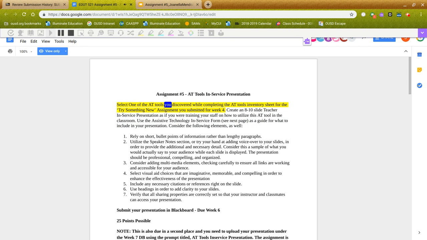Select one of the tools you discovered while completing the tools inventory sheet for the Try Something New assignment you submitted for week 4. Create an 8-10 slide teacher interface presentation as if you were training your staff on how to utilize this tool in the classroom. Use the Assistive Technology Interface form, see next page, as a guide for what to include in your presentation. Consider the following elements as well.